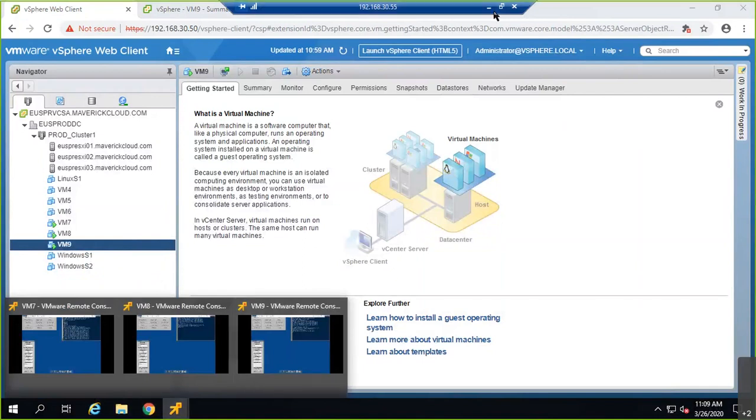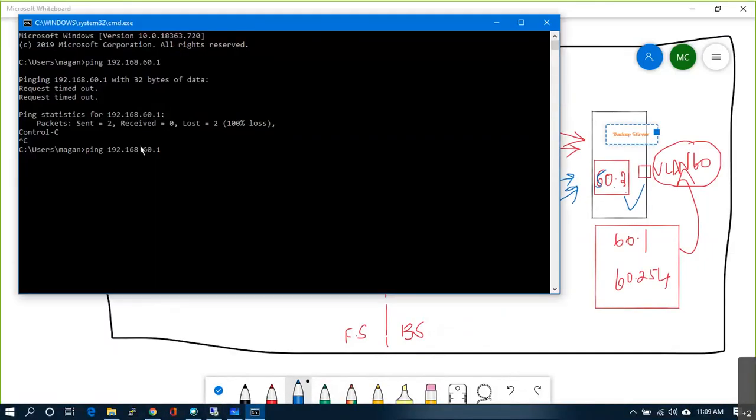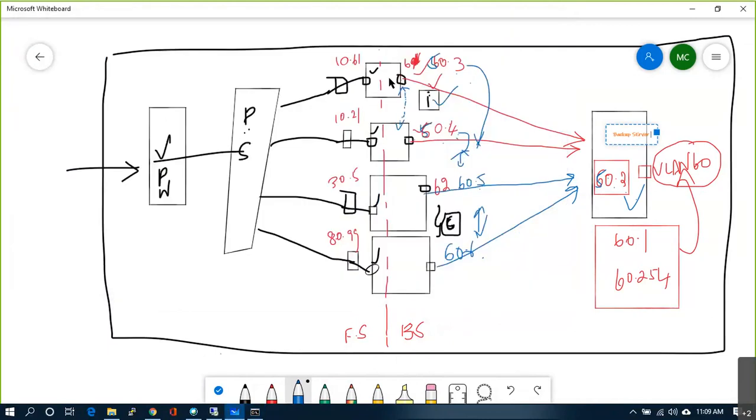Go to the picture. Okay. 50.3, 50.4 are on isolated VLAN called 52, and actual VM is on 50. Actual server is on promiscuous VLAN 50, and 50.2 and 3 are pinging. 50.2 and 4 are pinging, and from 3 to 2 is pinging, from 4 to 2 is pinging, but 3 and 4 cannot talk to each other because both are on isolated VLAN called 52. You got my point?